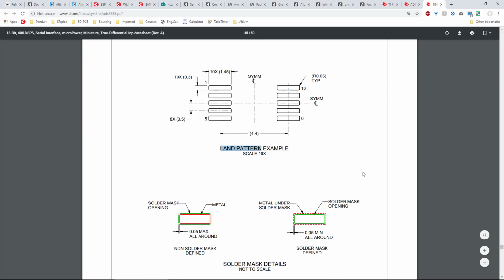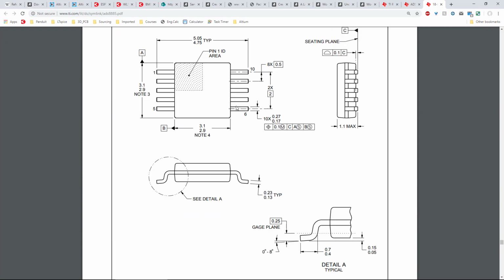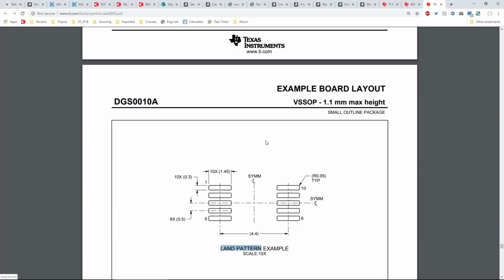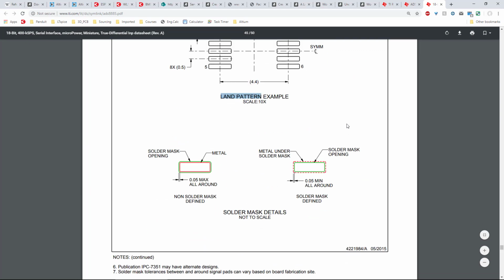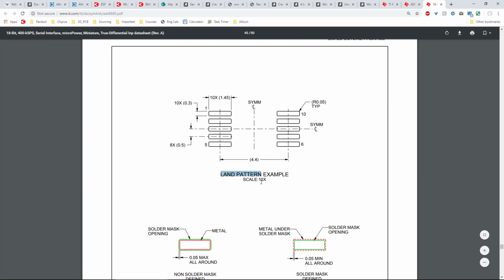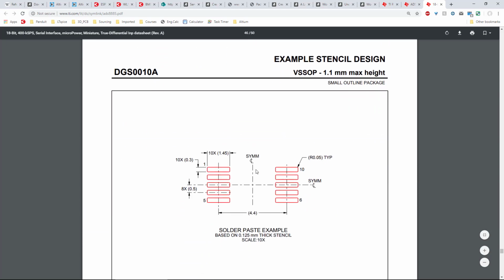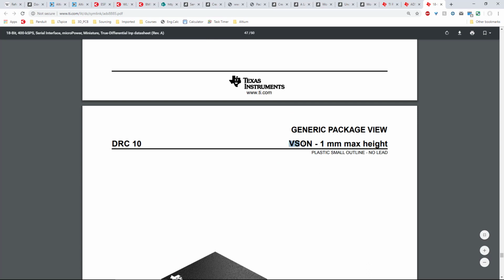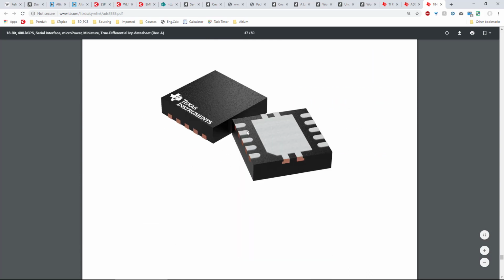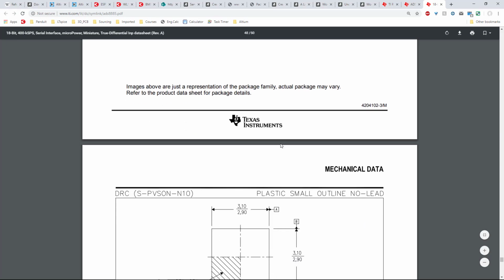If you recall in lecture 2 or session 2, when we talked about the difference between footprint and land pattern, we will do a quick review for this today as well. So this is the land pattern when you want to implement a footprint by yourself. And this is the other one. This is the VSON. This is 1 millimeter maximum height. As you can see, these are the pins. And here you have the EPAD.